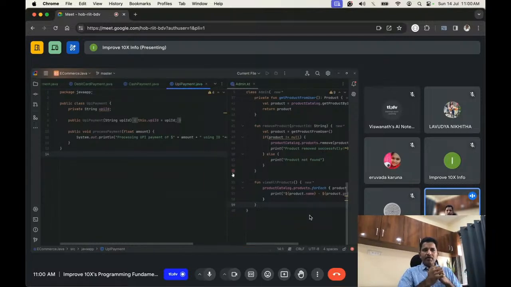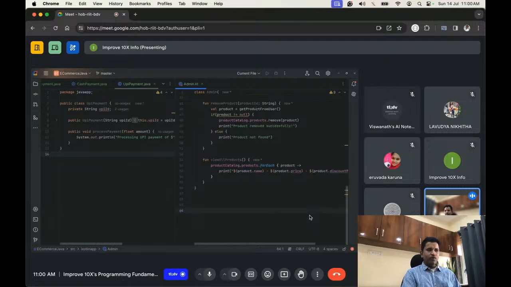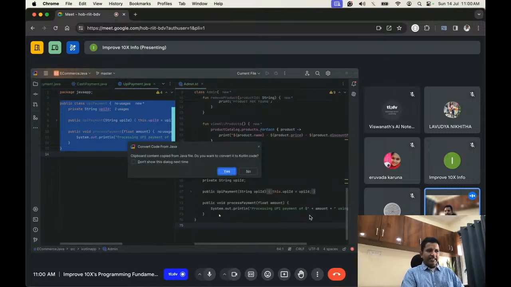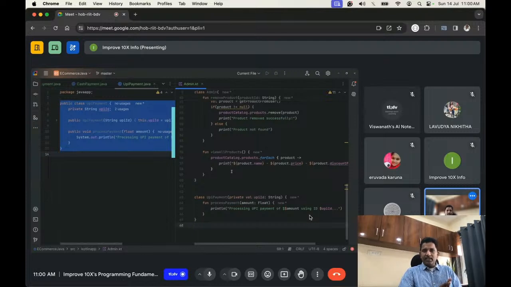Now వీటిని Kotlin లో కావాలంటే ఏం చేయాలి? Simply just copy the Java code and put it in any Kotlin class. It will automatically convert. Let us see. UPI payment కావాలనుకోండి. I'm just copying this code and pasting it in some Kotlin file. It is asking me, clipboard content copied from Java file. Do you want to convert it to Kotlin code? Yes, convert it. We are doing this because we already know how we have converted it until now, right? Class ni ela chestamu, function ni ela chestamu, variables ela chestamu, and now we are done.